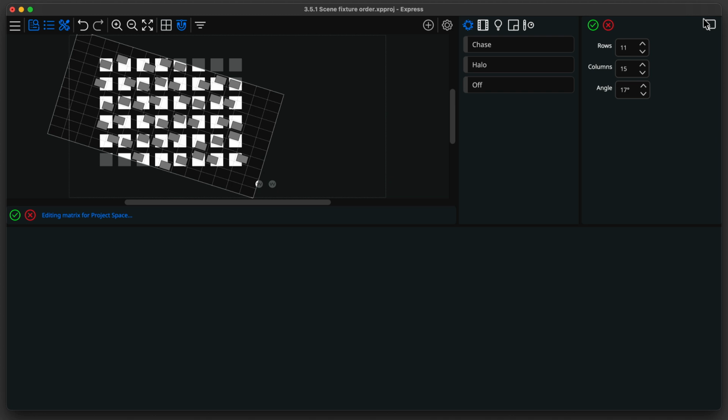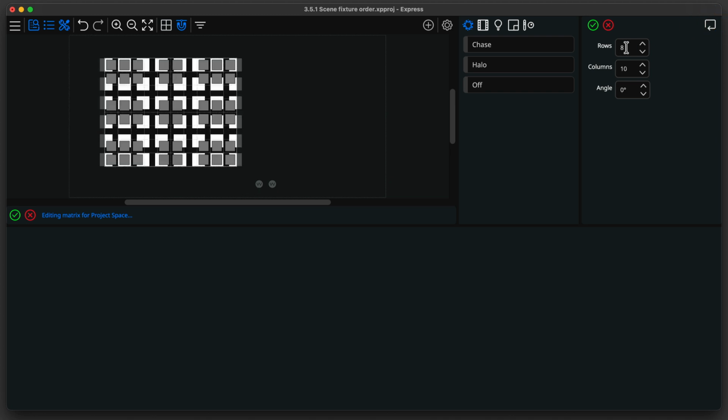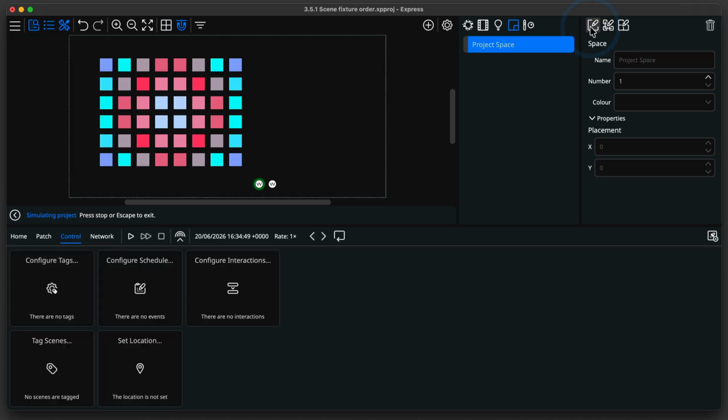The coloured cells indicate where fixtures are mapped onto the grid, and therefore how the effect will play back on the fixtures. We'll adjust the mapping to achieve our desired look. The scene now looks like this.